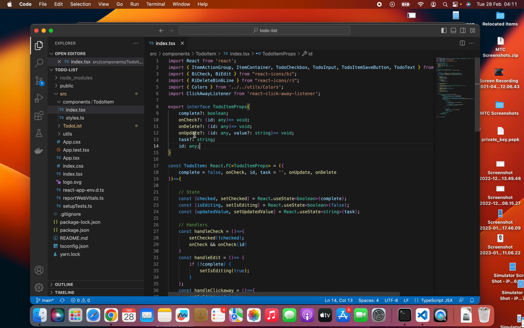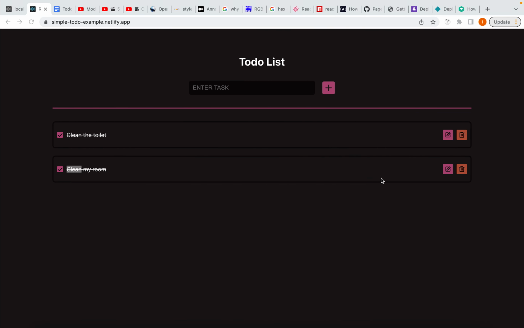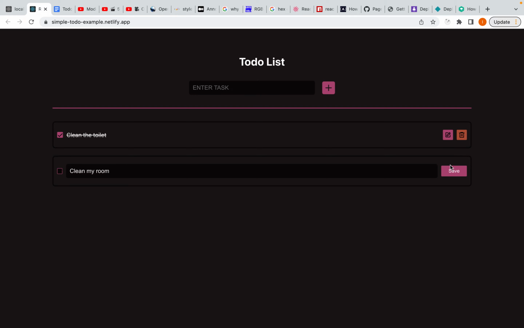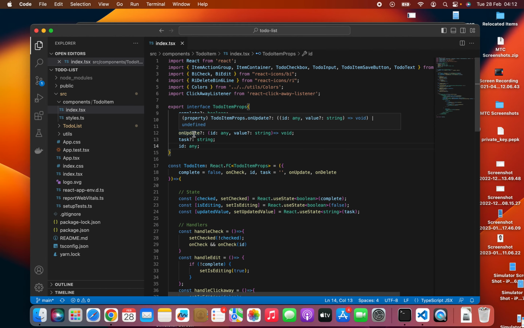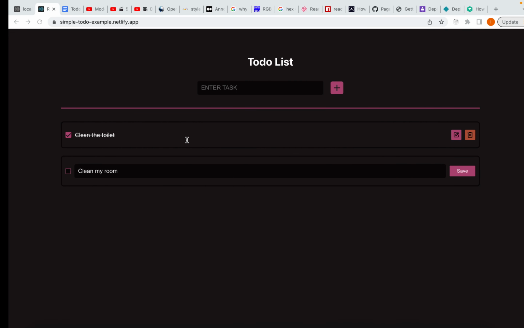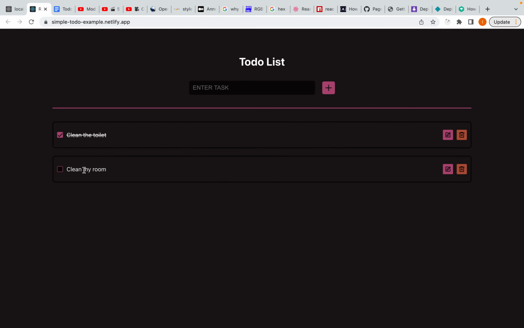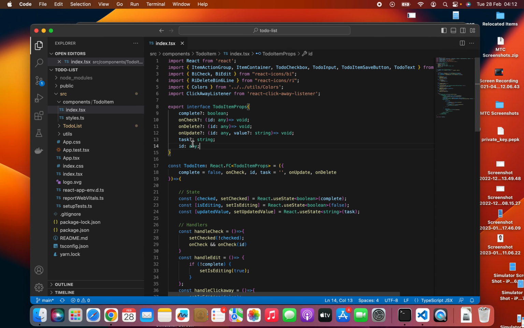And we have the onUpdate callback that is run once you press the save button actually. So let me just uncheck this. Once I press the save button here, the onUpdate callback is run. Then we also have task, which is the actual task that we see here. And the ID is just a unique identifier of the specific task or the specific to-do item so that we can keep track of it in the data structure that we stored them in.